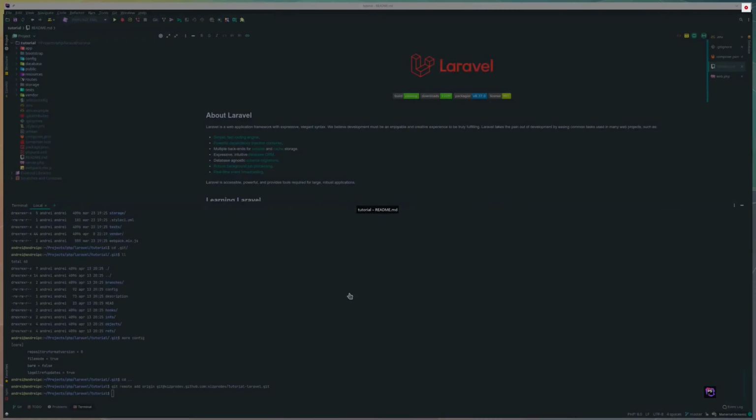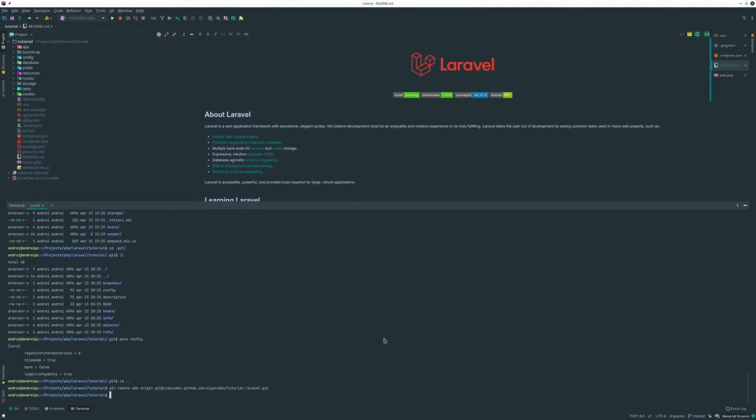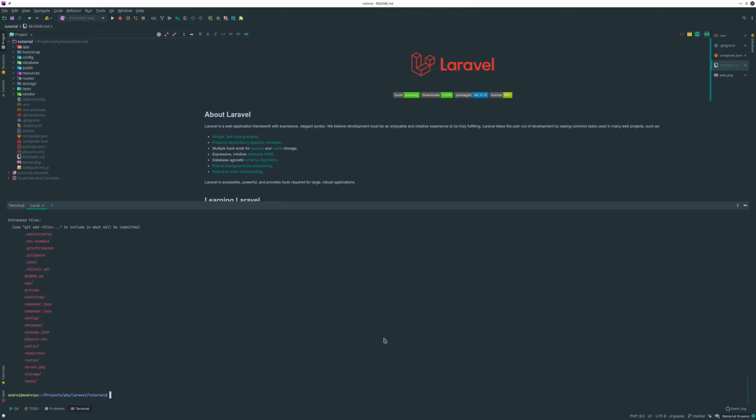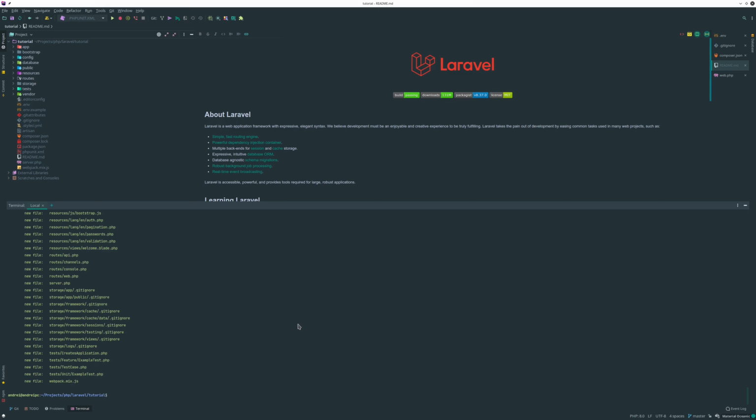Okay, let's go back to PhpStorm and let's add our first file, that will be webpack. So right now I just add one file, and if I want to add all the files, I just need to say git add. So you see I add all the files, and by default Laravel has a gitignore file.